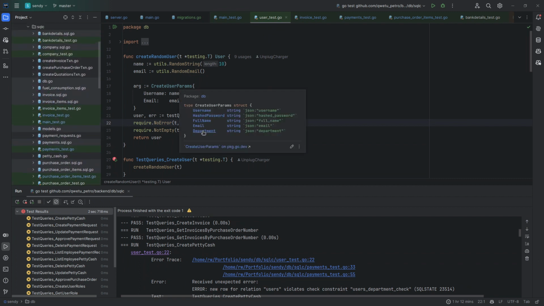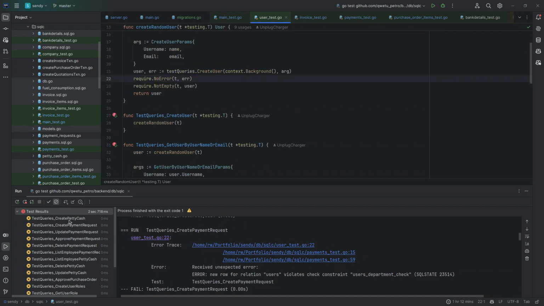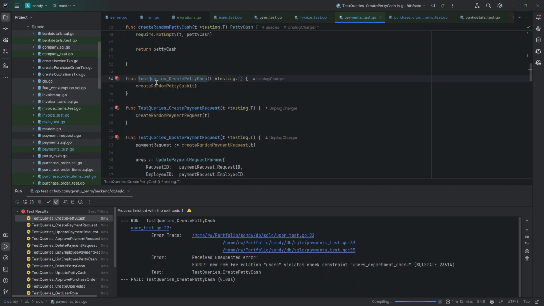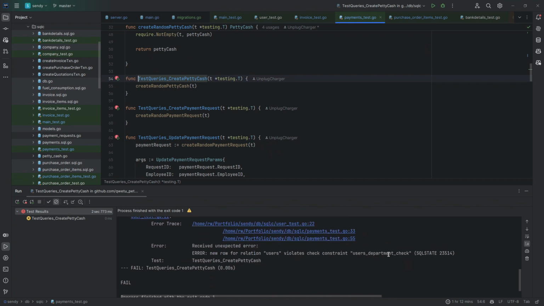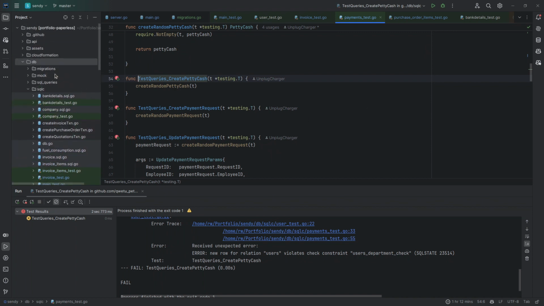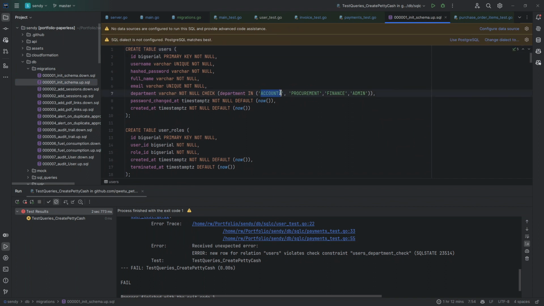Yeah, so here, create users. We need a department that is a string. So how are we going to do that? Create user params requires the department. Let's see why this one is failing. Check user department. Let's see our migration files on users. Yeah, so department can be accounts, finance, and all that. Let's add this to create random user.